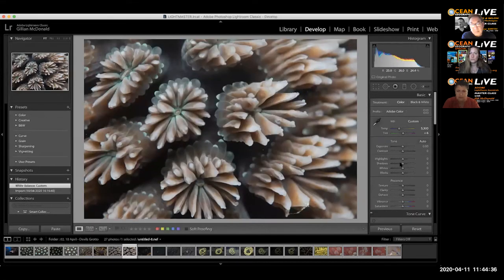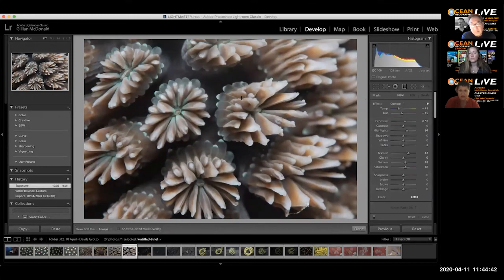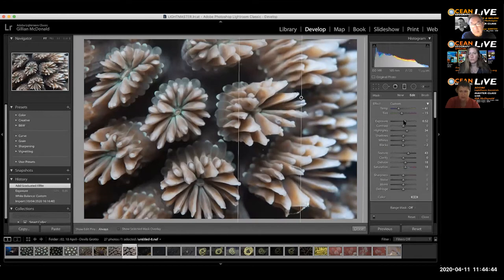Hasn't made much difference on that one. Just bring down the glare. I can show you actually this gradient tool on the right hand side here because that's a little bit bright. So I just bring that down a little bit on that side just to even out the picture a bit.